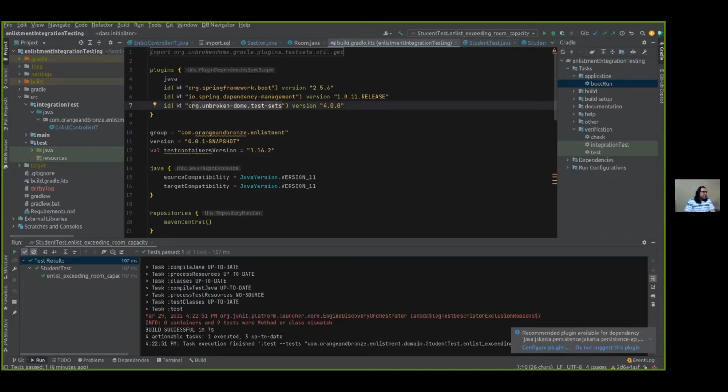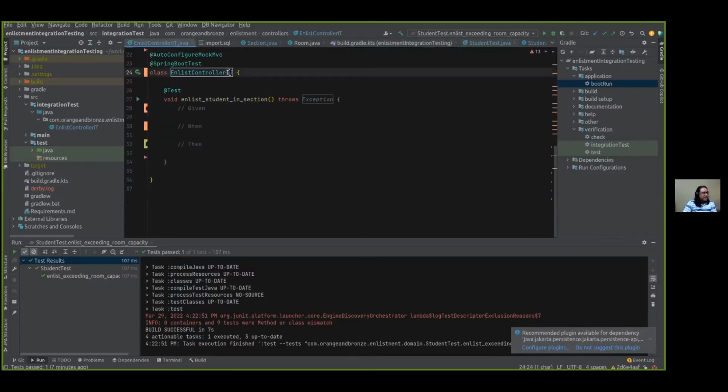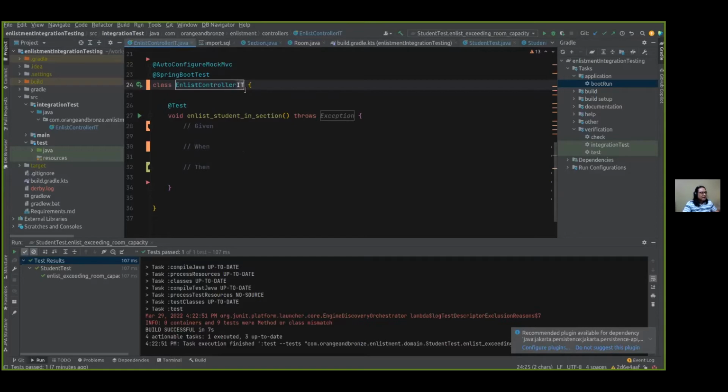So let's create a simple integration test for enlistment and canceling, right? Let me go to my enlist controller. Normally, instead of having a suffix with Test, a lot of times the convention is that integration tests end with IT. Different organizations use different conventions, but what I tend to see in common is that the ending of a unit test is Test, and the ending of an integration test is IT.